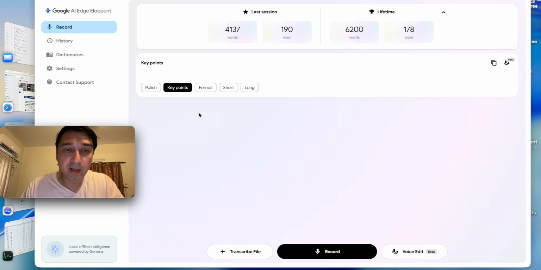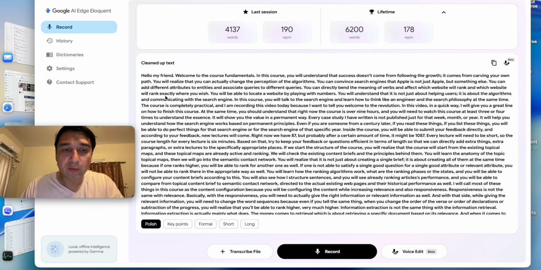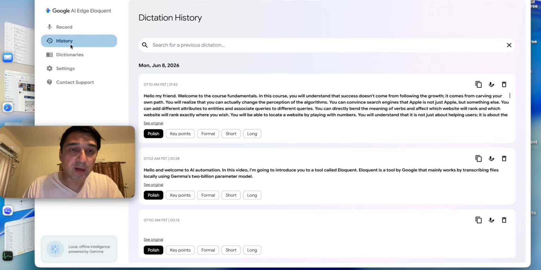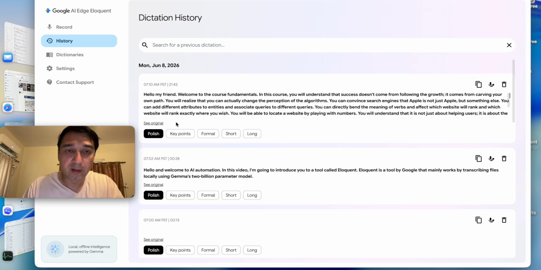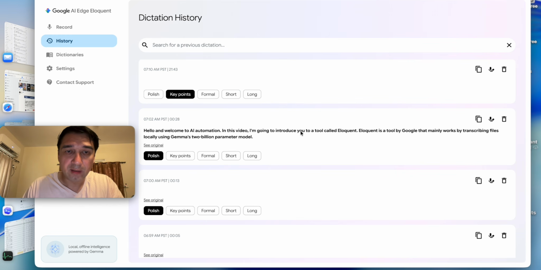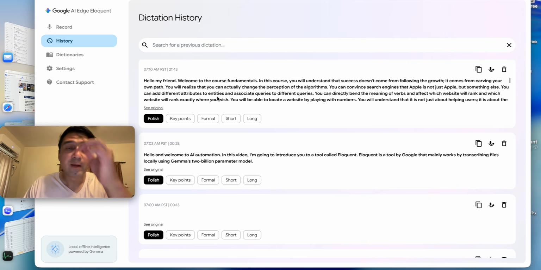20 minutes. It's still not giving me the key points. Once it was polished, I did key points. I don't have anything over here yet. Formal, nothing. Short, nothing. Long, nothing. So we're going to try and go back and go into history and see if we can do something over here and just hit key points from history. And yeah, it doesn't do anything, because I think maybe I don't have a powerful enough computer, and this is a large body of text, so this might take very long to do on my computer, which is why this is taking a while.